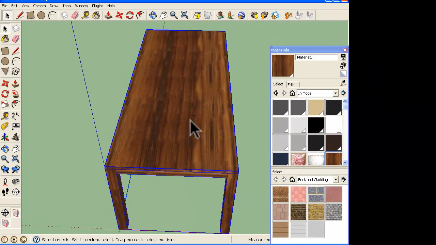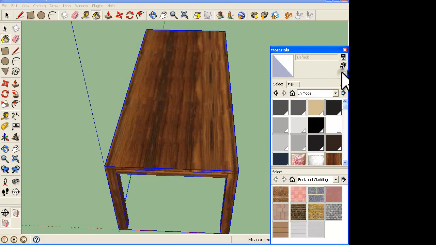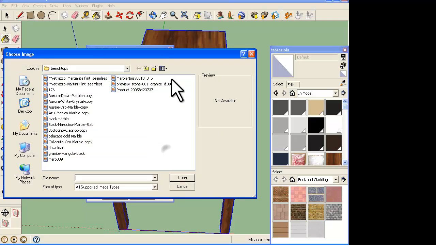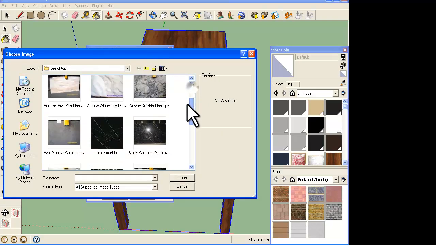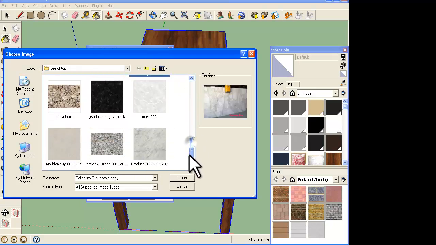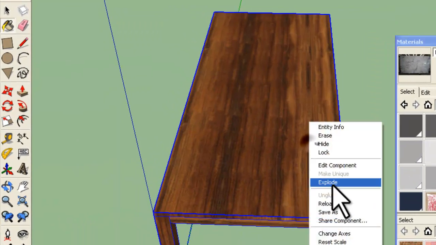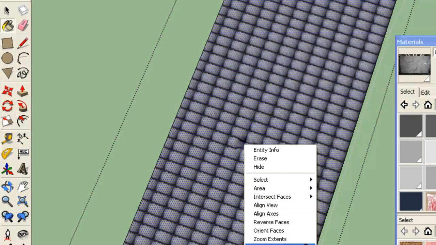Now what I'm going to do with fixed pins is add a marble bench top to this tabletop, excuse me. I'm going to import a texture, clicking the plus button on the materials tab. I'm going to click on the file right here, and select a bench top which I've downloaded. Now as you can see, it's not a seamless texture, it's just a basic image which might be quite foreign to you.